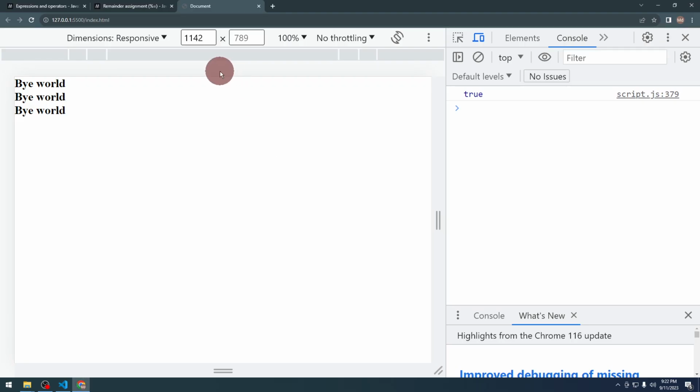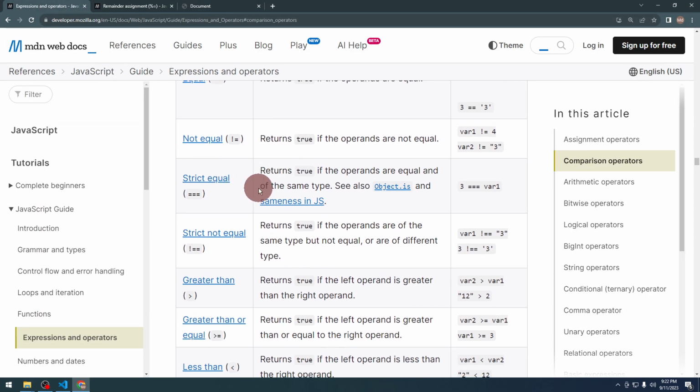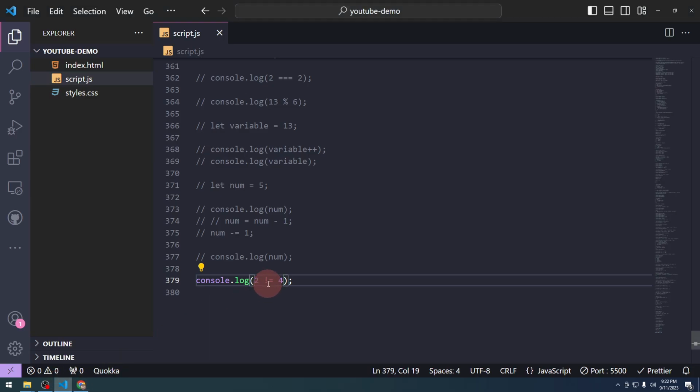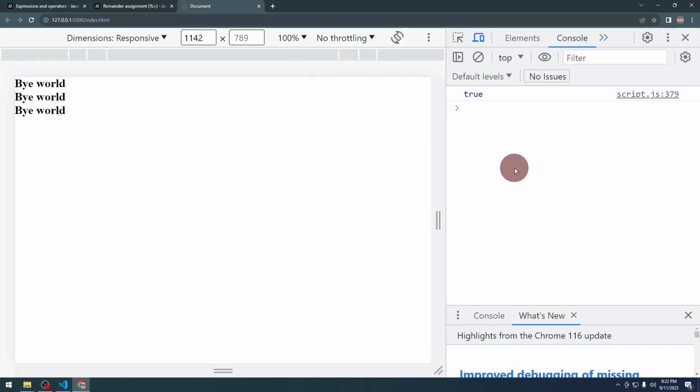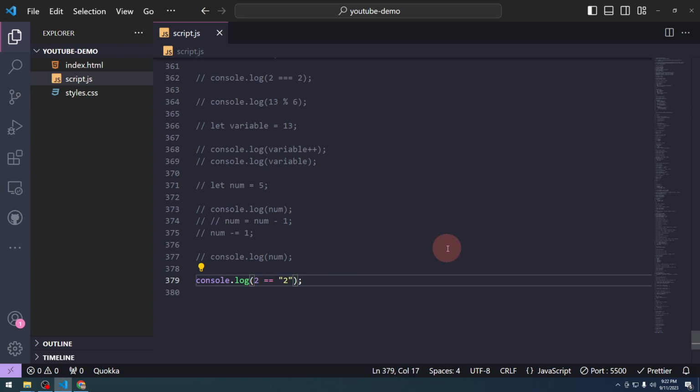So yeah, let's see the next one, strict equal. What we've been using, the double equal sign, just checks the value and not the type. So if we do number 2 equal to string 2, we will get true because it is not checking the type.